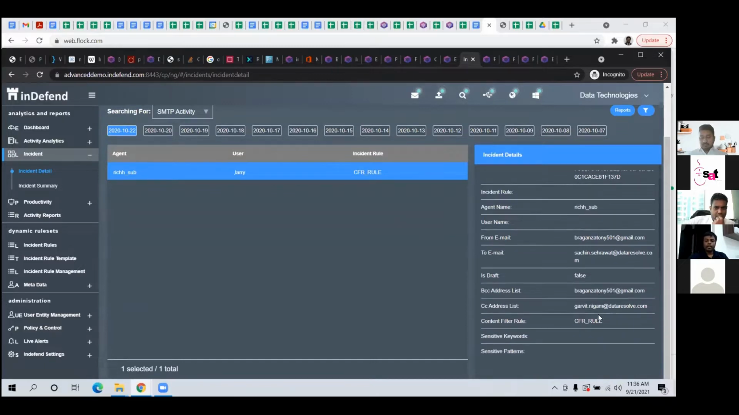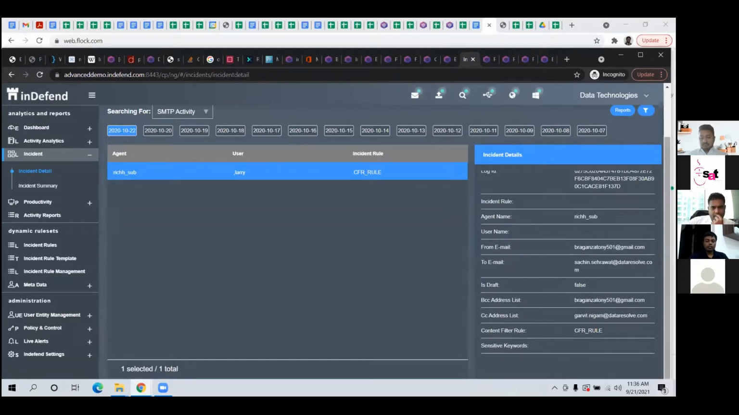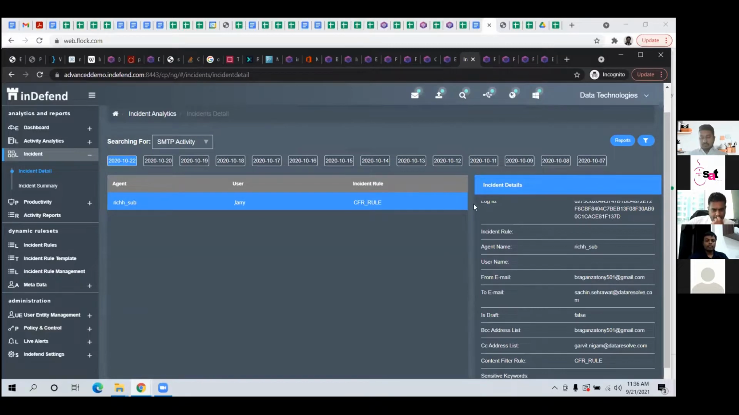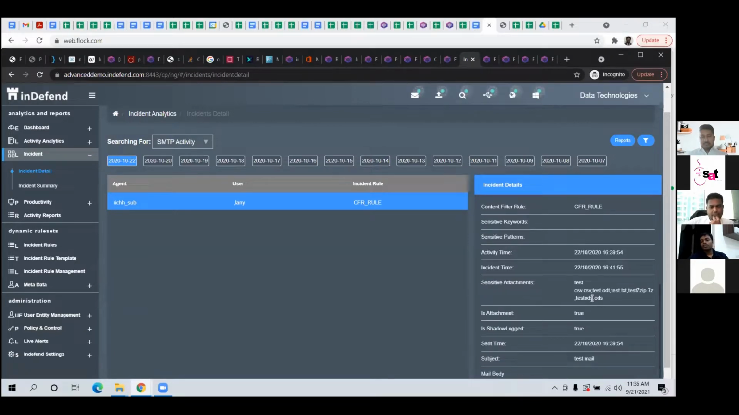So in this particular example, I have highlighted which rule got matched. And as we can see, the channel was the SMTP channel, which means the official email channel. And I can get the details of the sender, recipient, as well as the sensitive attachments, which led to the triggering of this rule. Okay.